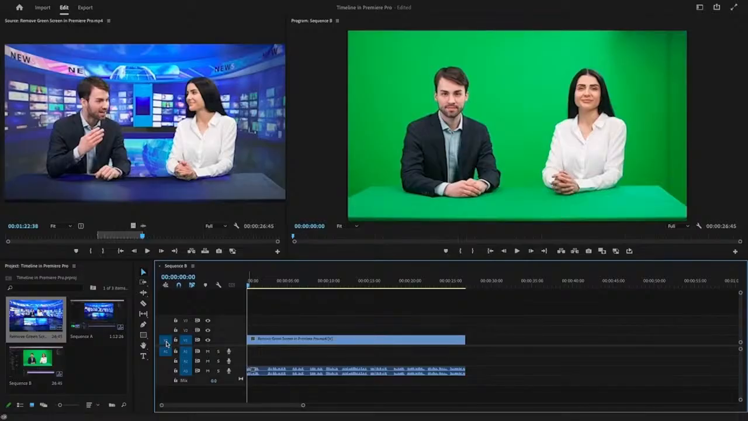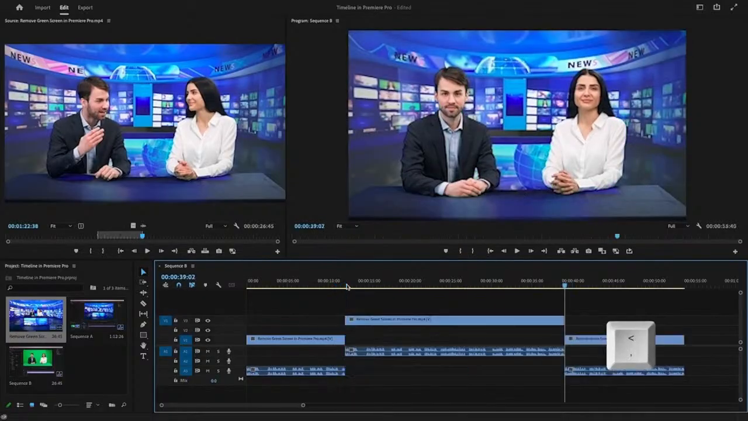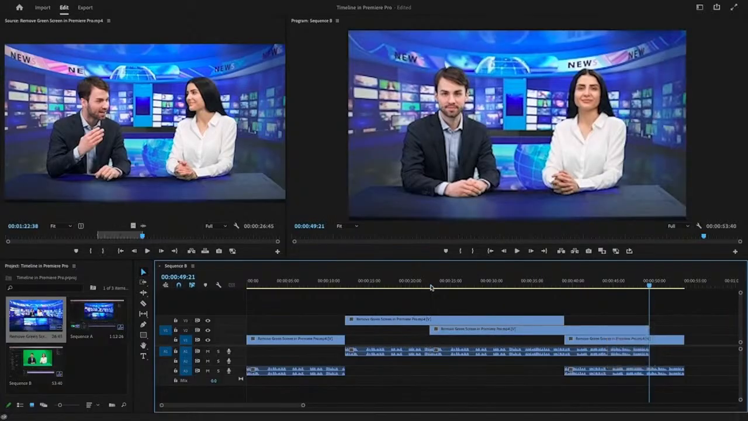To enable source patching, click the Source Patching button for the desired track in the timeline, or use the keyboard shortcut, comma, for video tracks and audio tracks. For overwriting clips, use the keyboard shortcut, full stop, for both video and audio tracks. This feature helps you manage your timeline effectively when dealing with multiple video and audio layers.